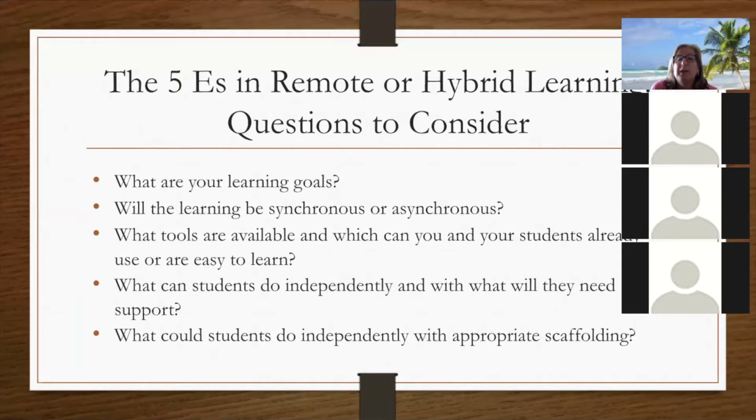So what tools are available, and which can you or your students already use? So we don't want to overly confuse them and throw a new tool at them every day. So what is it that they're already comfortable with? Or what can be used very quickly and is really easy to learn? Like, for example, Jamboard that we just used. If you weren't familiar with that, it was just another Google tool that's very easy for teachers or students to manipulate. What can students do independently, and with what will they need support?